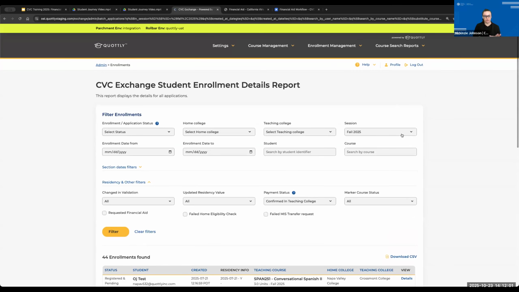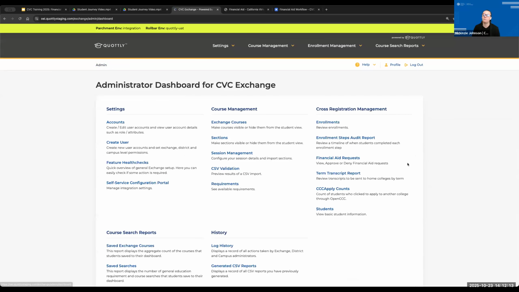So there's a quick overview of that student side of the admin side of the enrollment side, and we're seeing what students have requested financial aid based on their registration. But now we can dive into a little bit more detail about the financial aid requests.